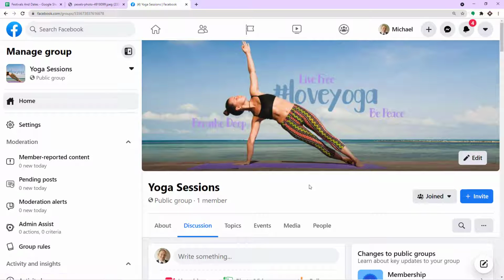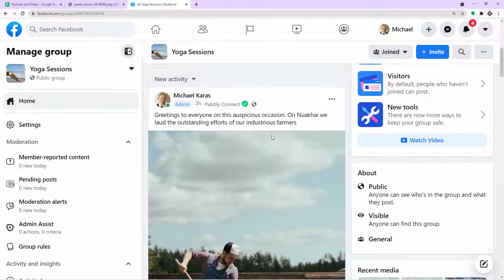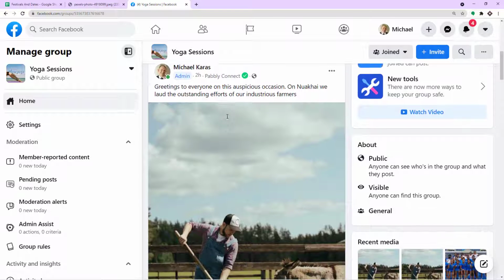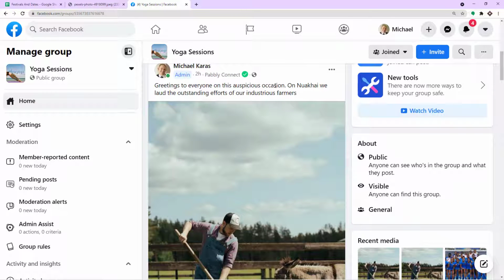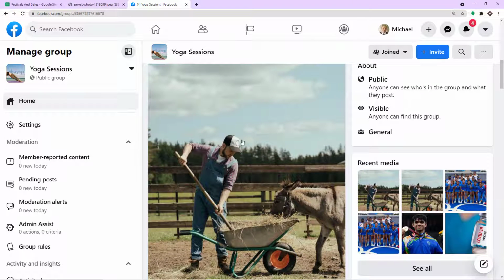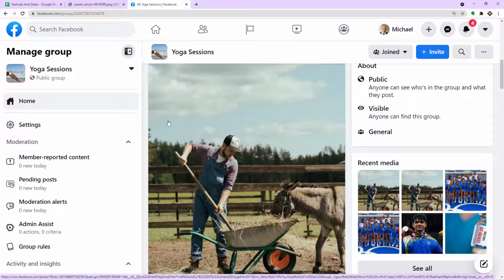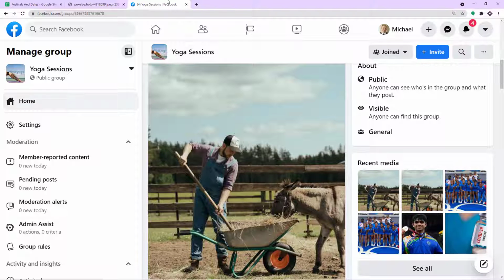It has been titled Yoga Sessions and this is the Facebook group that has been automatically published. Greetings to everyone on this auspicious occasion. On this festival, we laud the outstanding efforts of our industrious farmers and this is the same image. So you must be thinking, how did I do it? How did I manage to send the data from Google Sheets to Facebook group?